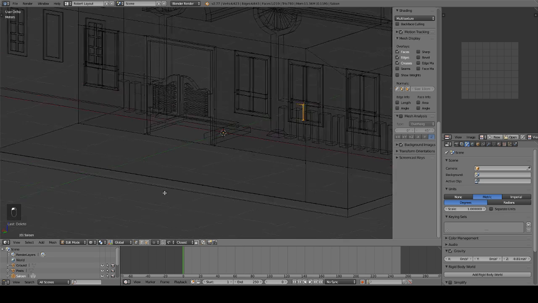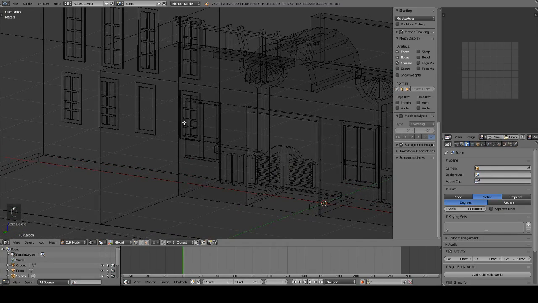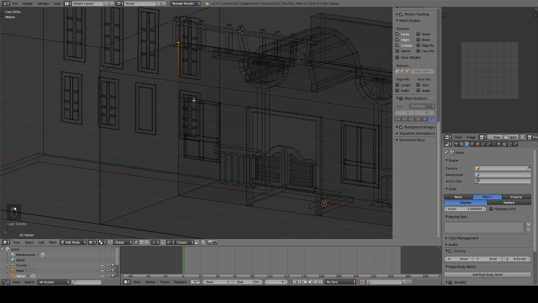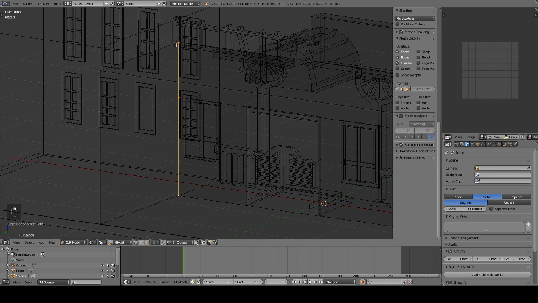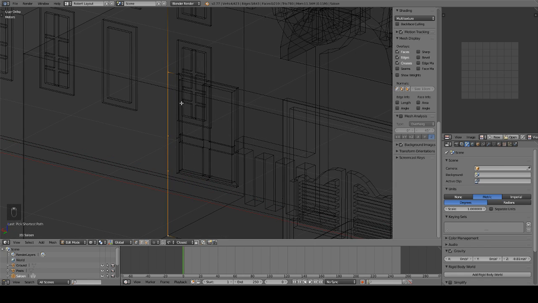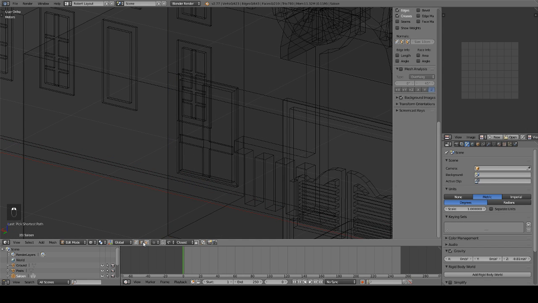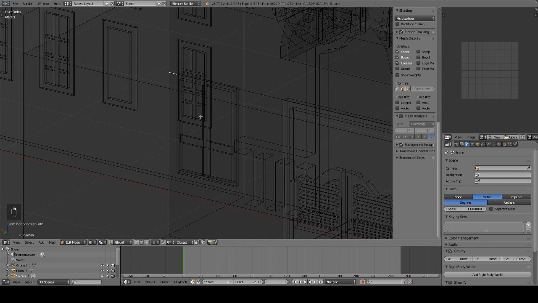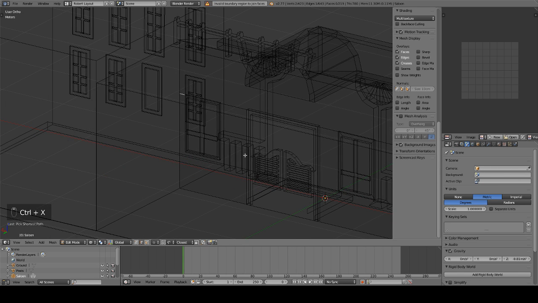So back into vertices, go from there down to there, get rid of that one. Now there is that edge there, can I get rid of that? No. Okay.